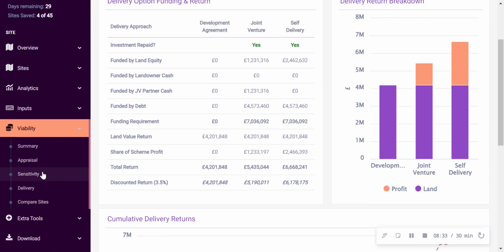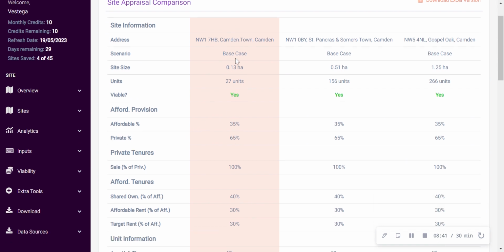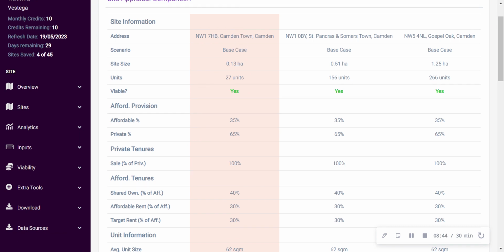And then the last section we have in the viability is the Compare Sites tab. What this tab does is it allows you to look at the base case site that you've just run, which is in this orange highlight, and compare it column by column against other sites in your saved database. This could be sites in different locations, or it could be the same site with different scenarios run. So this could be quite useful if you're trying to look at different affordable provisions, different social intermediate mixes, different build cost assumptions, different scheme designs.